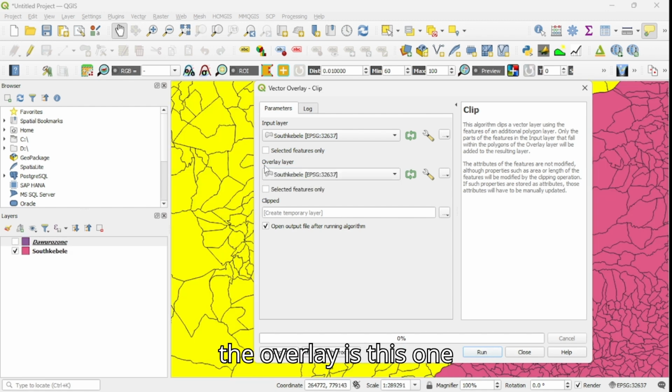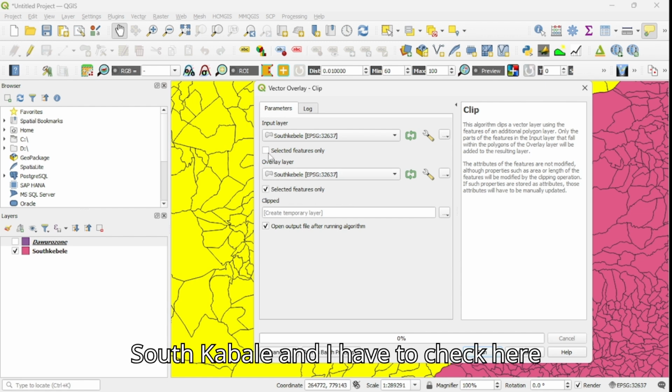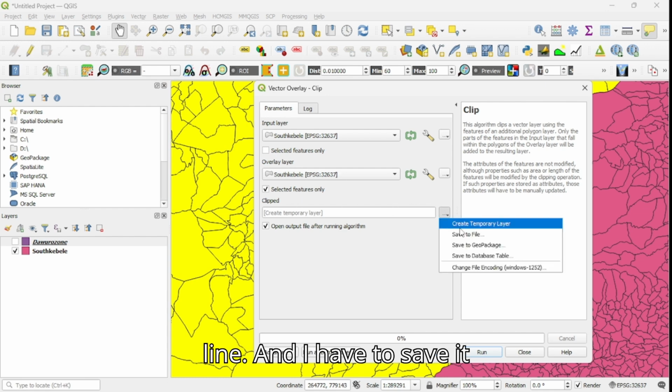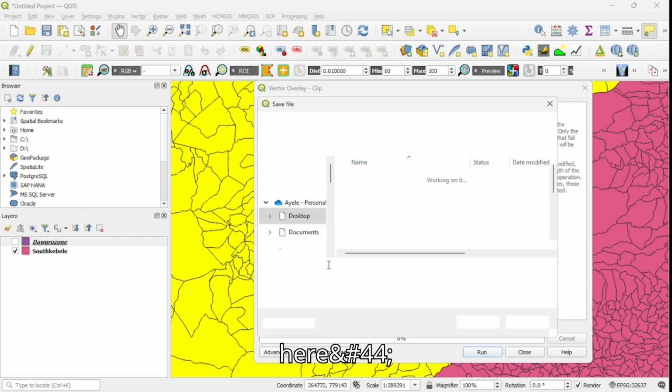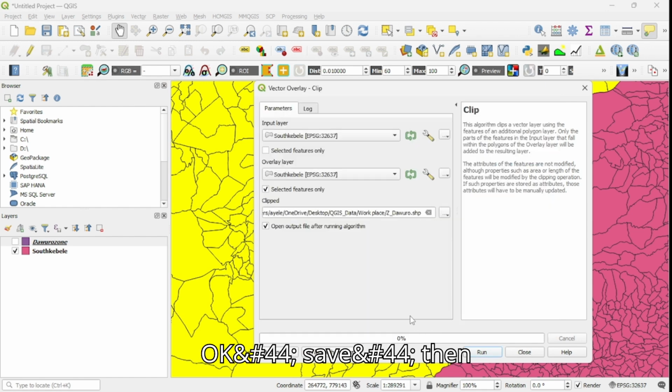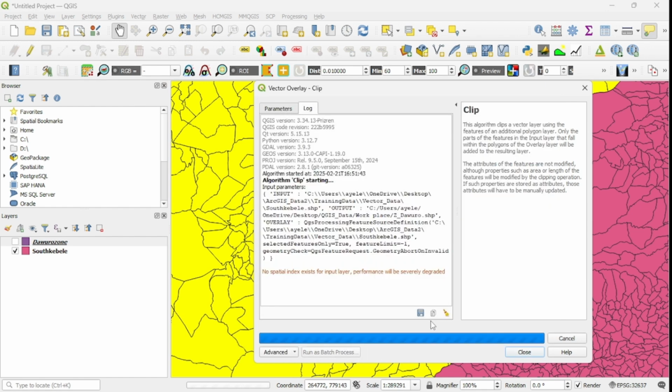The overlay is this one, South Kabale, and I have to check here the only selected features box for the overlay layer, and I have to save it here, z underscore Dauro. Okay, save, then run.